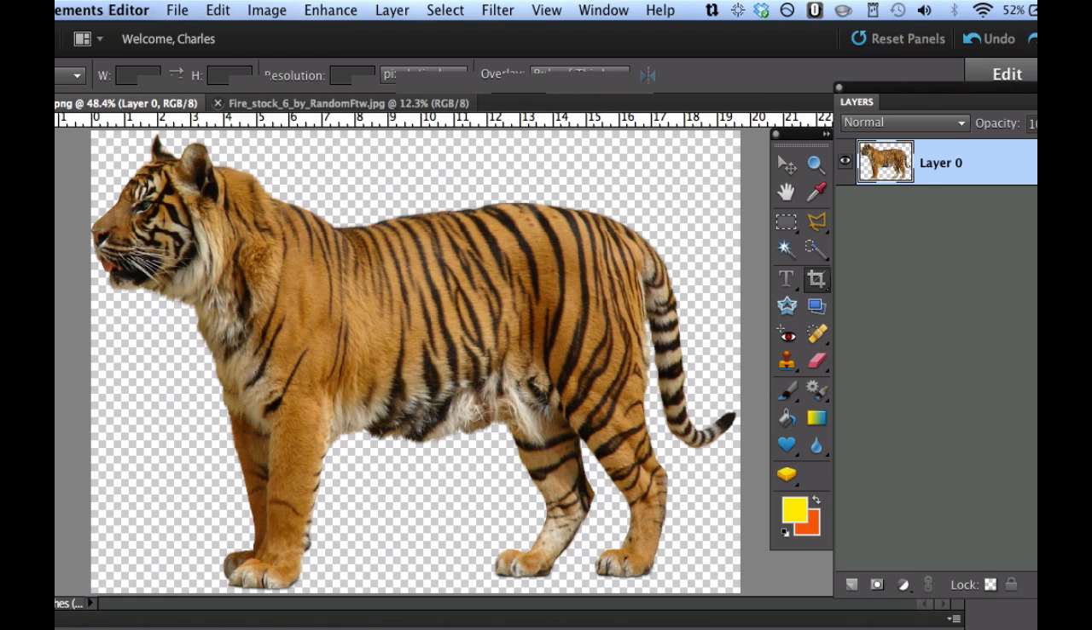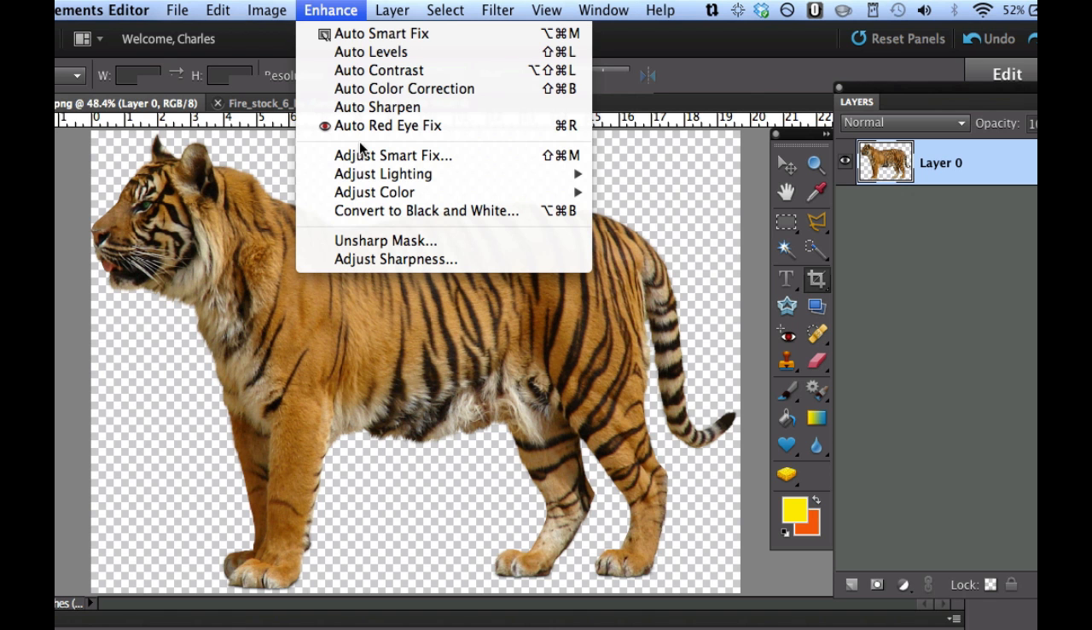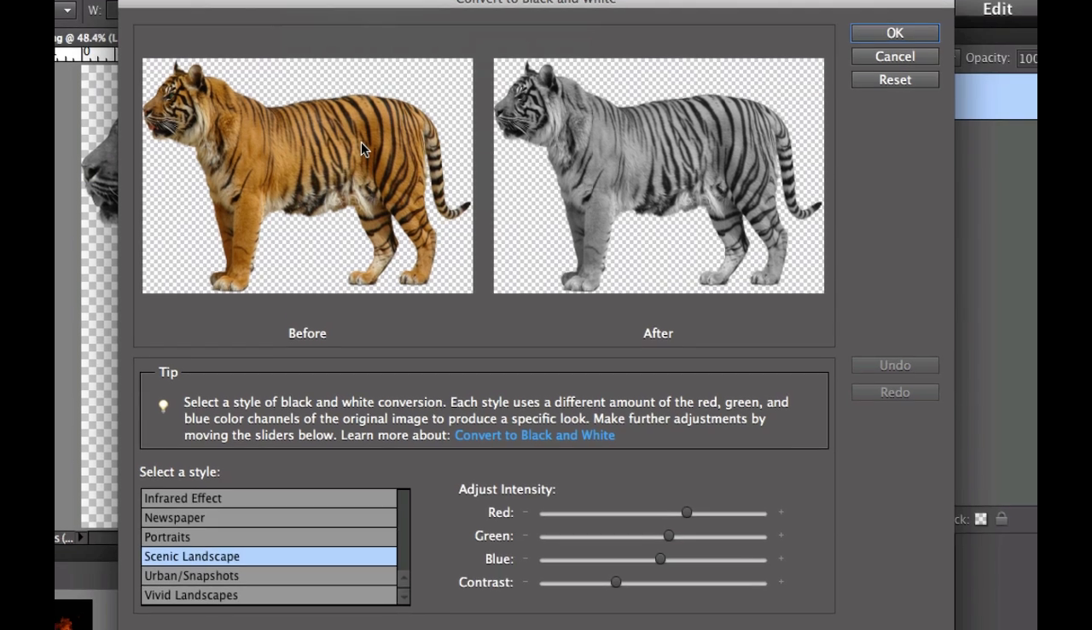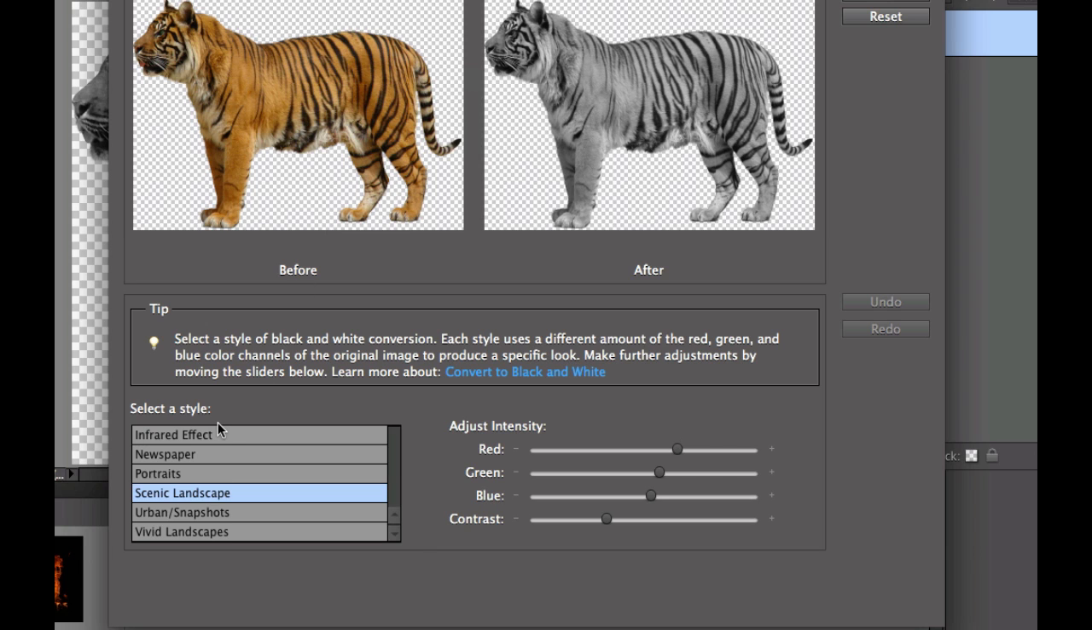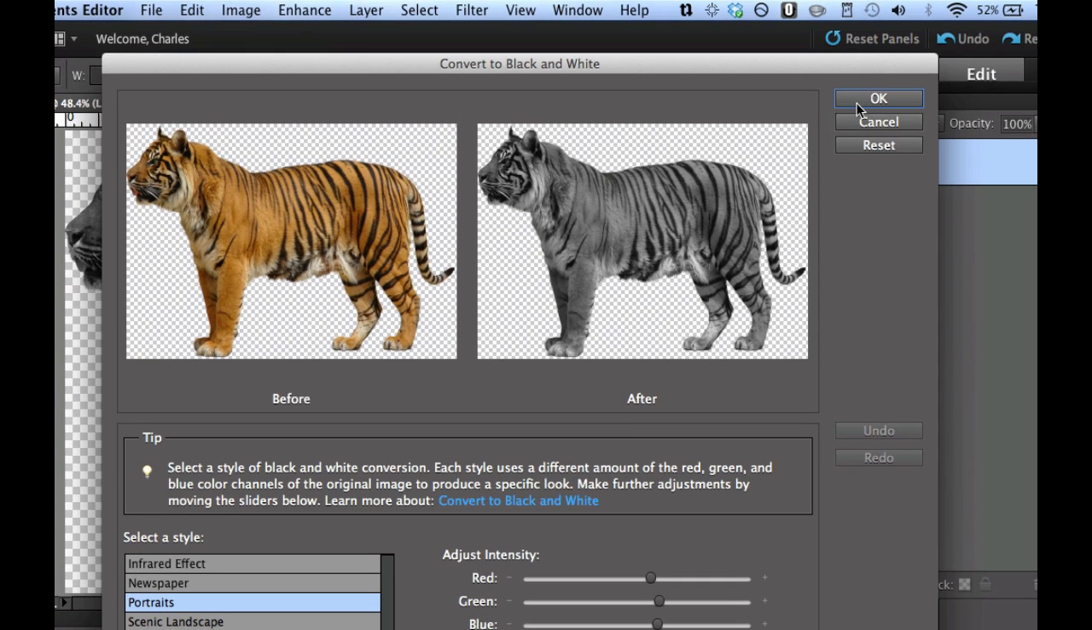The first thing we need to do is get rid of the color in the tiger, and the easiest way to do that is to go to the Enhance menu and go to Convert to Black and White. Now over here you have some styles that you can choose from. Let's just pick Portrait right there and select OK.